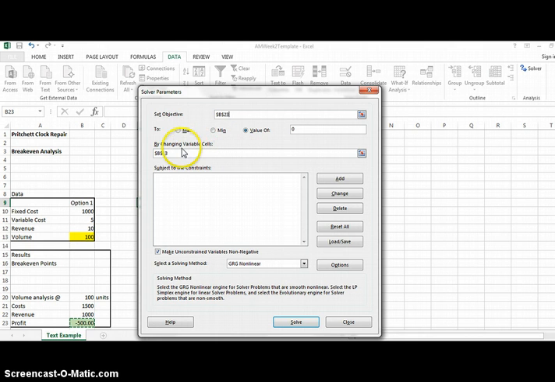The changing variable cells are the ones that we can adjust to meet the objective. In this case, the cell that's selected is B13. So you would put the cursor in this box and select the cell. For this problem, there are no constraints, and we'll talk a lot more about constraints later. We'll also talk about the solving method, but for right now, we'll just click Solve.